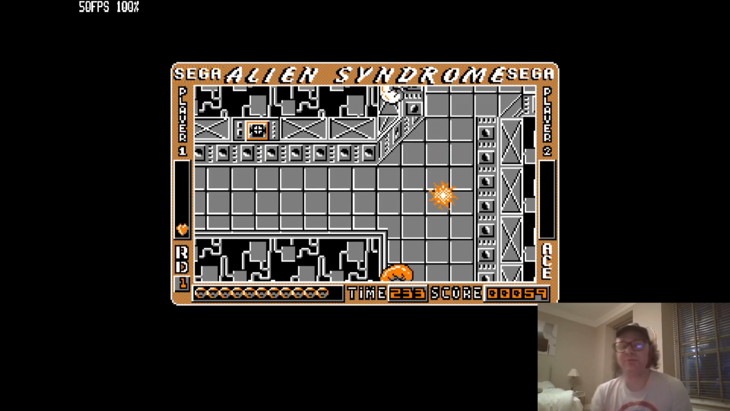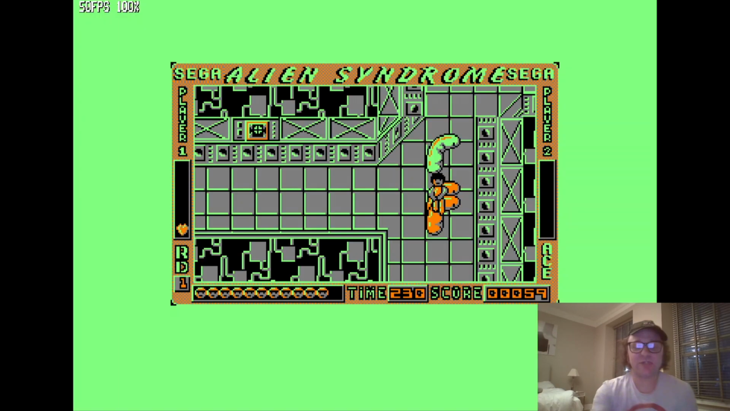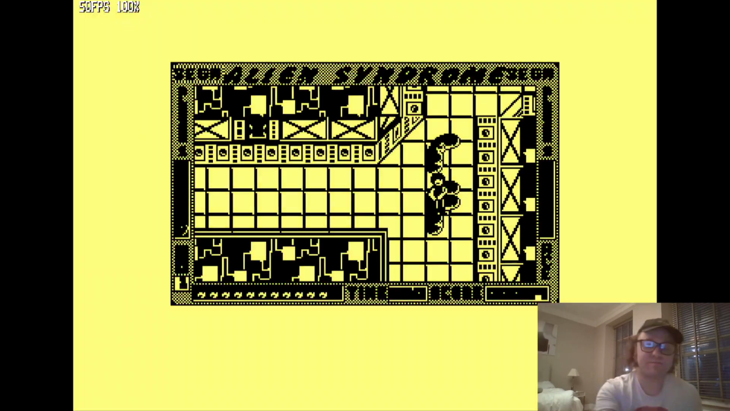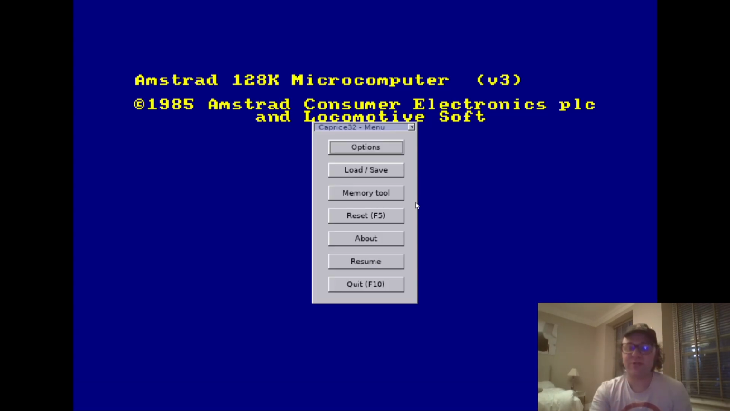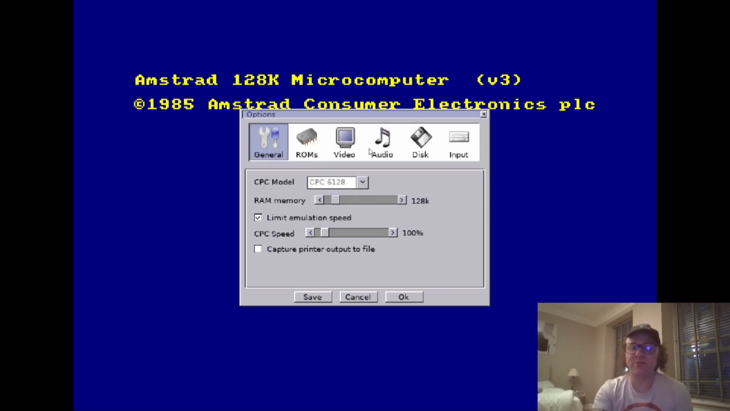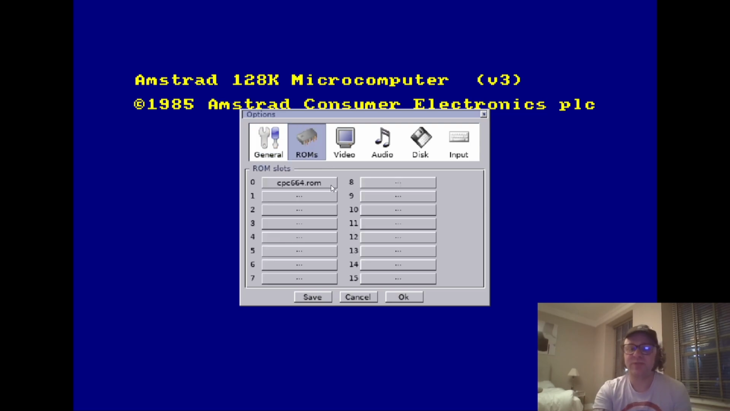Now, for those who are interested in learning a little bit more of what Caprice32 can offer, let me show you this. So one of the really cool features with Caprice32 is the ability to change machines. So for example, I've just changed this to 128K. And the way to do this is to go to options and you can go to ROMs. And from this ROMs tab, you're going to see many different slots. So right now I've got 664 ROM inserted, virtually inserted.